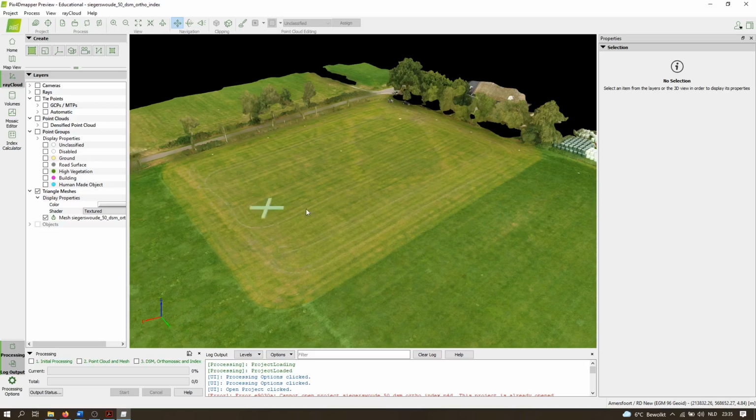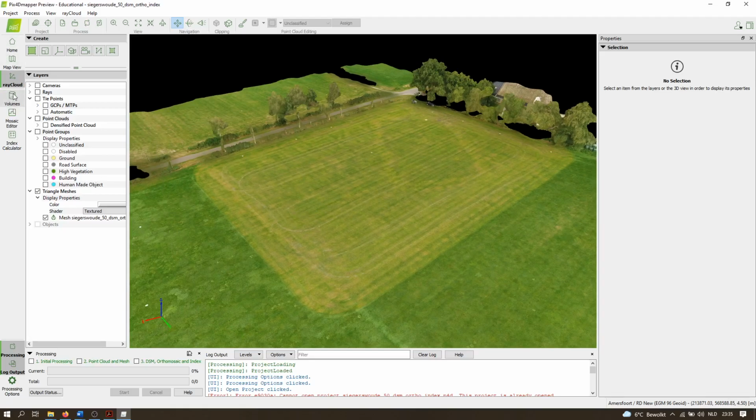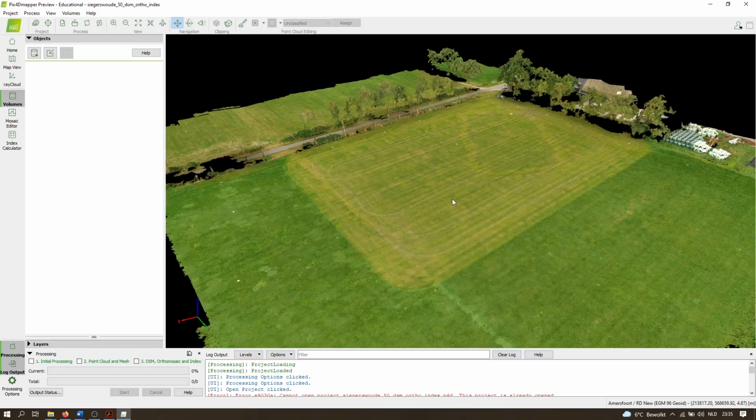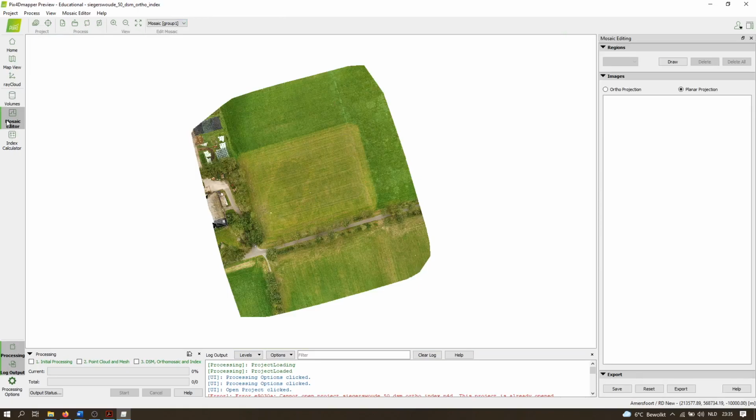Now, if you remember, in the beginning I was also talking about these different views. So you have here 3 more view options, which are volumes, Mosaic editor, and index calculator. Now, volumes is optimized for volume calculation. So if you want to use the program Pix4D directly for calculation of a volume, for example, of a heap of stones or something like that. The Mosaic editor then is a tool in which you can change the projection of your orthophotos, so you can directly and accurately measure on them, for example.